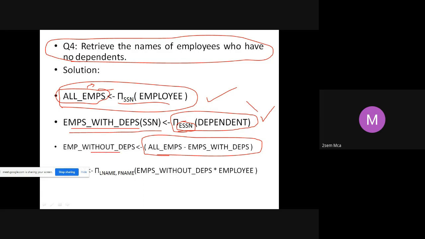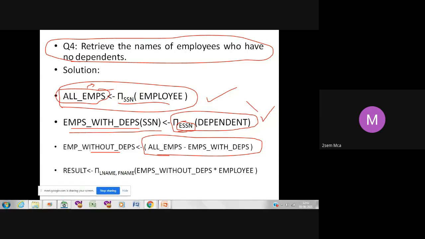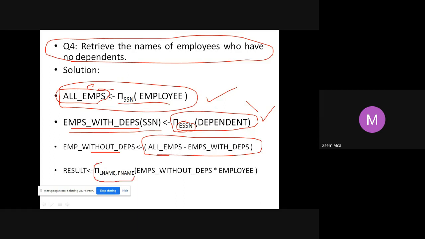Very simple. It is something like we did, if you remember: students who did not borrow books. Did we not do a query like that? It is very similar to that. And here in employee without dependents, I will get all the attributes. I don't want all the attributes. I want only last name and first name. So I'll again apply a project on that and retrieve only those attributes.